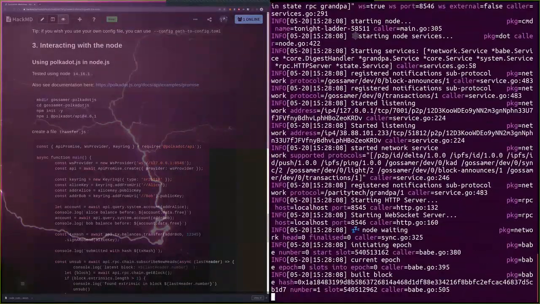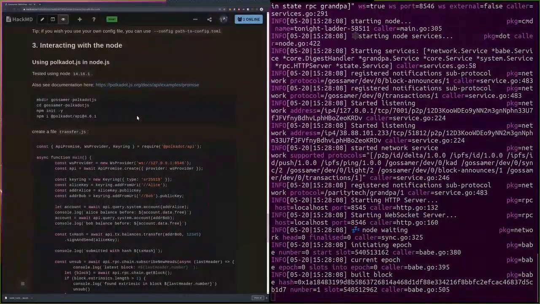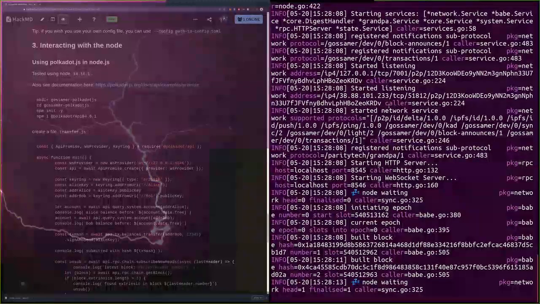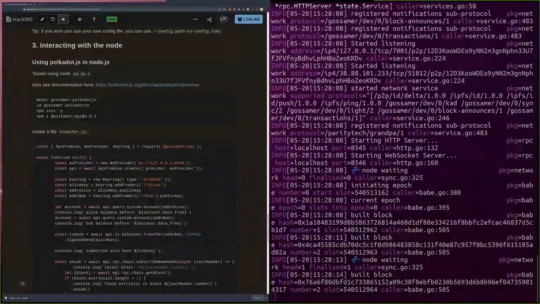Okay, cool. It has started. Awesome. Okay, so now that we have the node running, I will show how to interact with it.